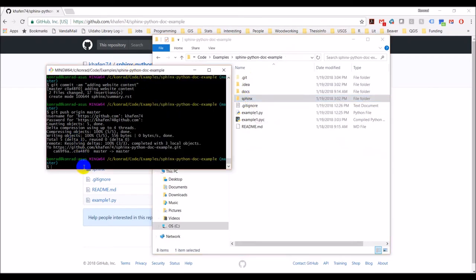And so what we're going to do is we're going to go cp. The dash a just means to archive, to preserve the file structure. And right now I'm in Sphinx Python doc example, so I'm going to go Sphinx build HTML. And the dot means get all the files, and I want to copy it to docs. Okay.